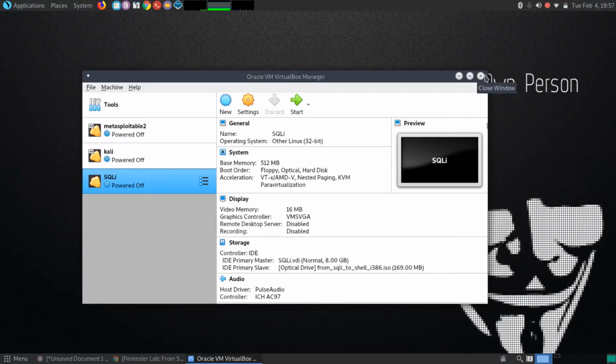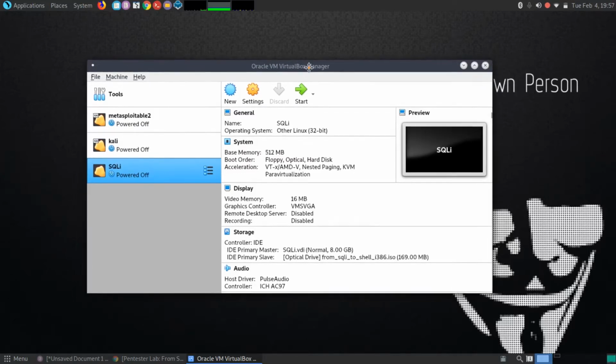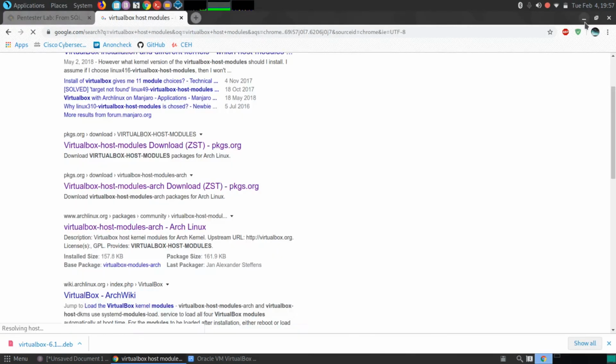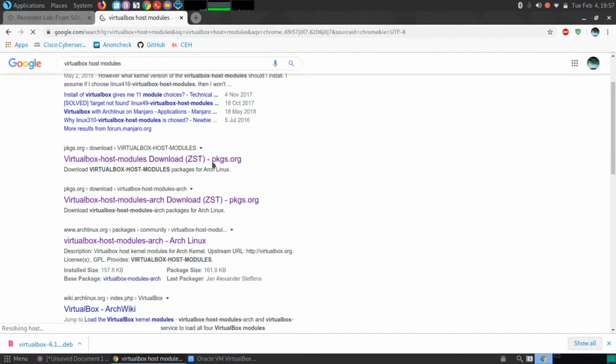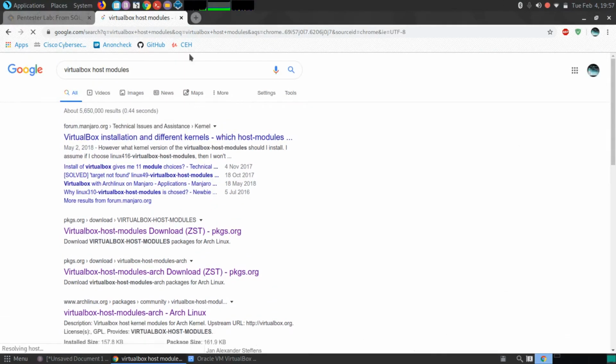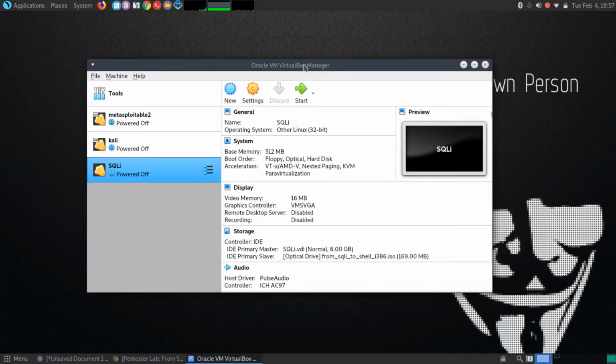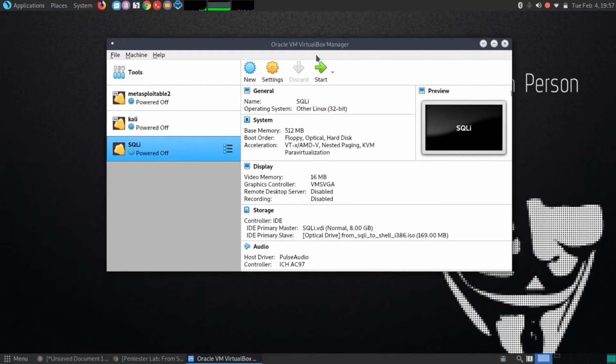Now I'm pretty sure it would work. What I've simply done is two things. I've installed the host modules, despite having downloaded the whole package again, and then I've run a set of updates on VirtualBox, the software itself.